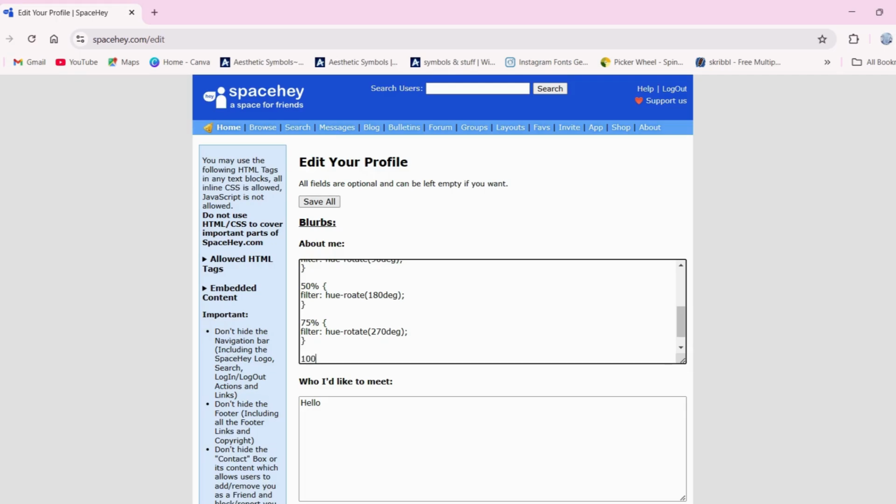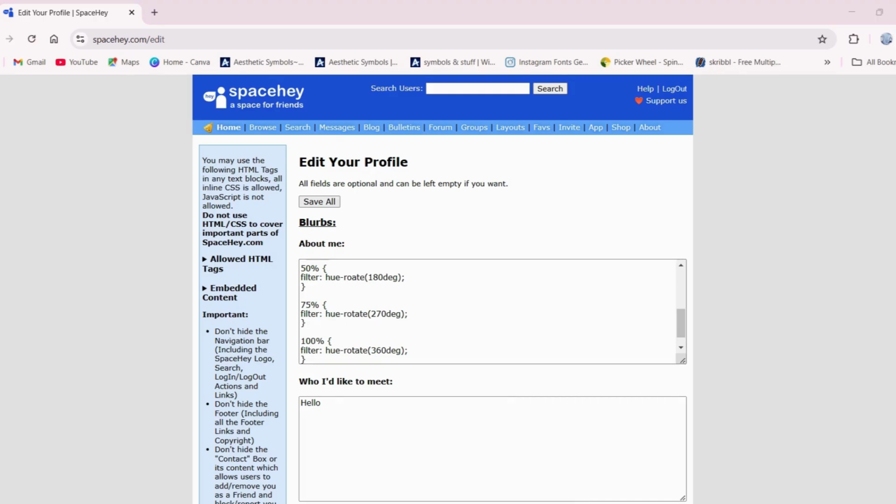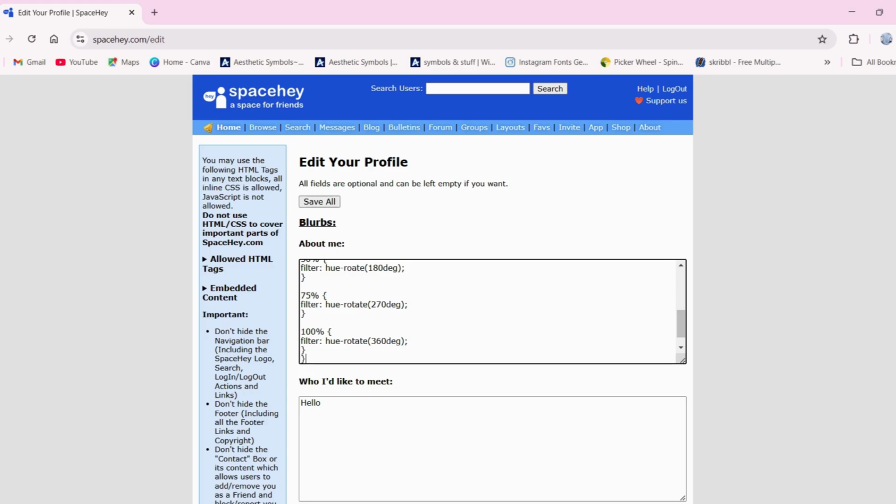Whatever. And then finally 100%. Open bracket, filter, hue-rotate. And then, since it's a wheel, the final degree is obviously going to be 360 degrees. So we add the final symbols, and this should basically be it. This should be the end of our animation. Oh wait, I completely forgot. You should add one more bracket at the end of this because of this little bracket over here. This little thingy right here. And yeah, that's basically our animation.